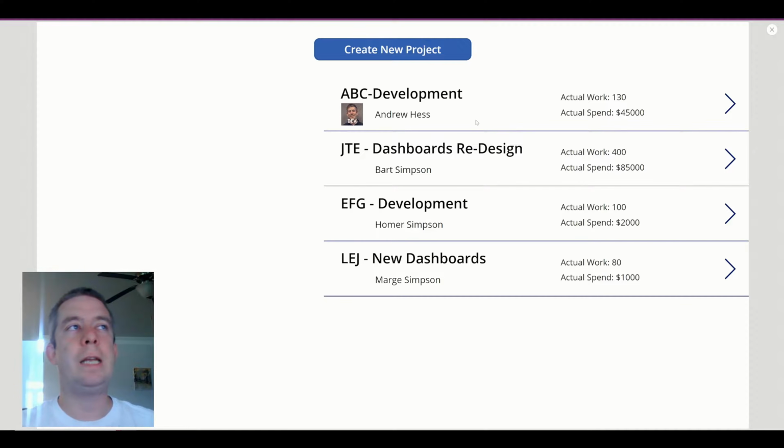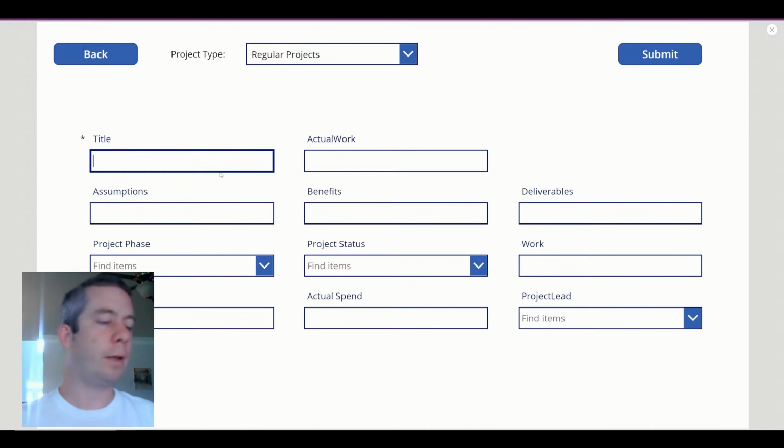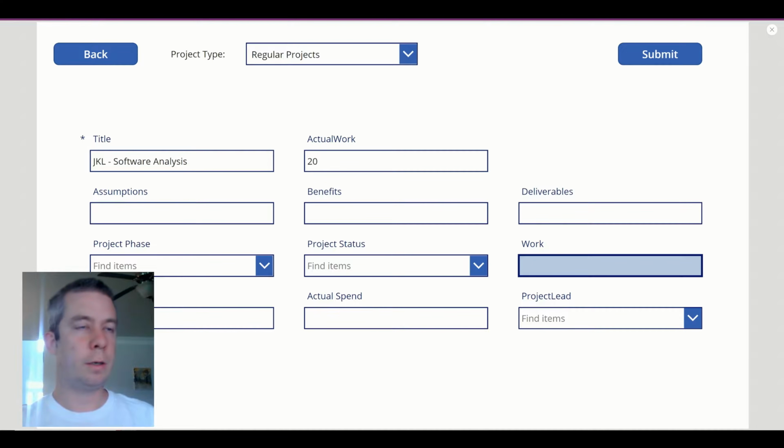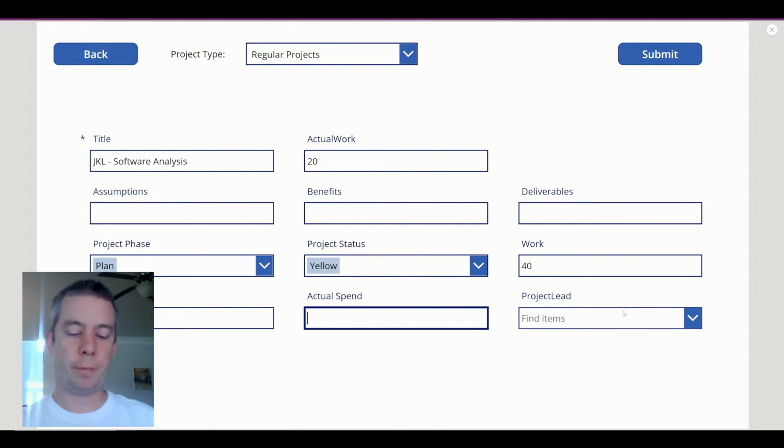All right, so now we can create a new project and we have a list of our projects. Let's go ahead and create a new project. I'm going to do a regular project. I'm just going to make up something, software analysis, maybe only 20 hours of actual work. And project status is in the yellow, but we're still planning. Actual spend will be 5,000 and the budget is 7,000. Maybe that's why we're in the yellow. And I'm going to submit.